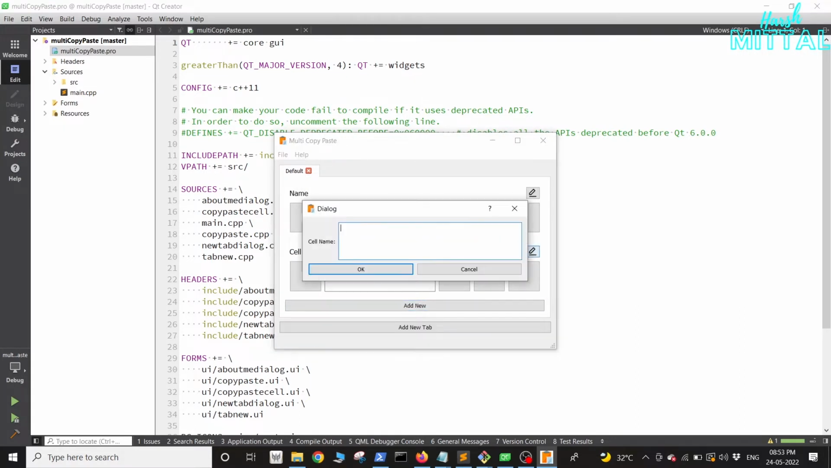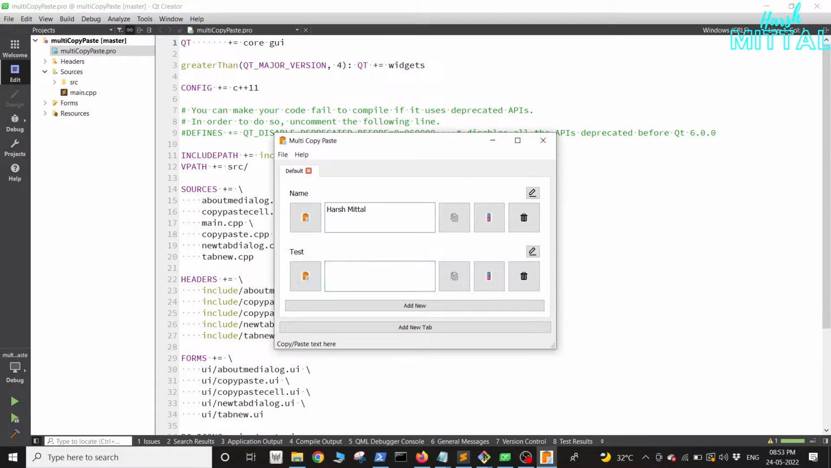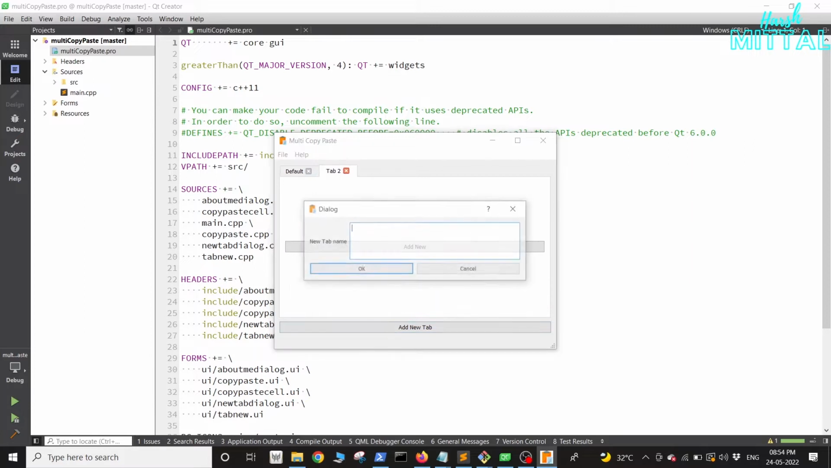Now, with the help of a button, you can actually create a new cell. With the click of a button, you can copy, paste and clear your data according to your own need. And even if you want to delete a cell, you can do that as well. Now you see that I've added a new tab, and if I double click on the tab, I also have the option to change its name.